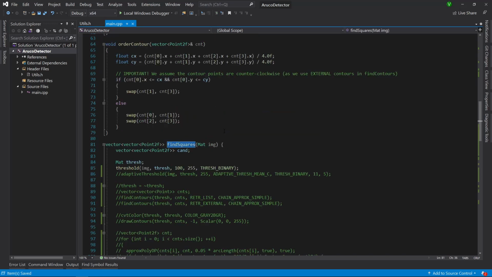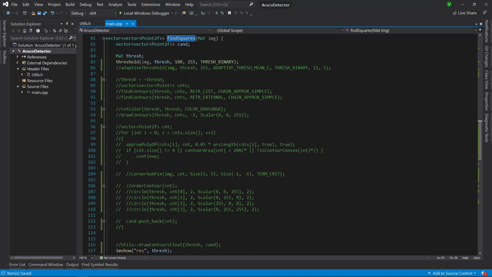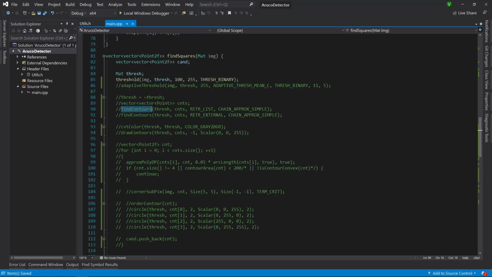So let's look at the find squares method. As we said, we are going to find squares using the findContours method of OpenCV. Basically findContours just finds blobs in the image. So the input to the findContours method should be a binarized image, an image of only black and white. In order to get a binarized image, we use the threshold method. This threshold method basically takes an input image, an output image, and some threshold value.